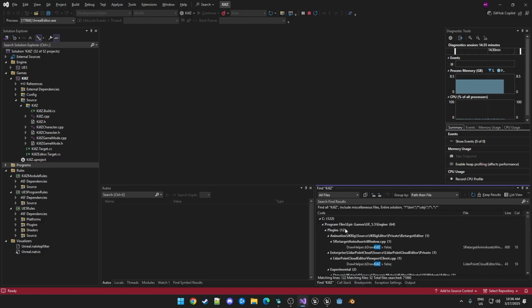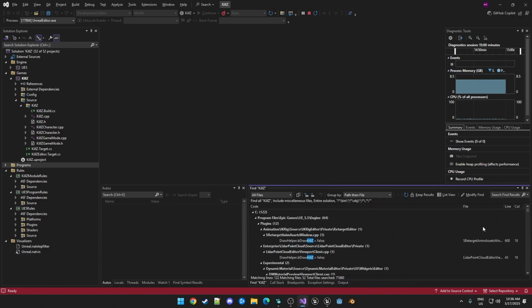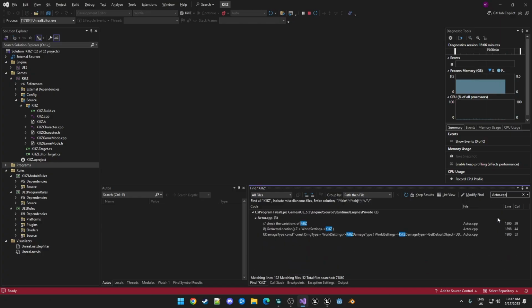Now, if you had a little more experience, you might know that KillZ is a world setting, and you can search for WorldSettings->KillZ. And with that, you can find it a little easier. However, the note that we saw mentions that an actor is destroyed. So in this window, we can search in our find results. We can check the Actor.cpp file directly, and we see here that there's some logic.